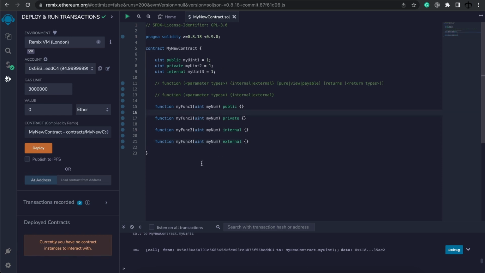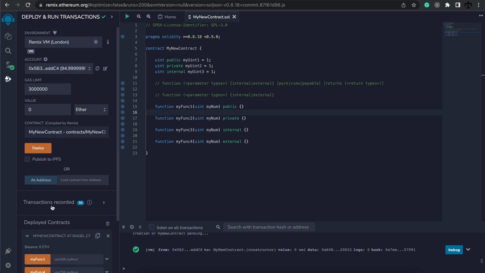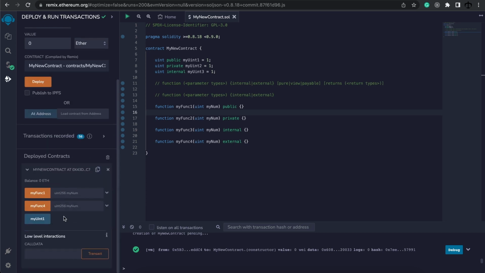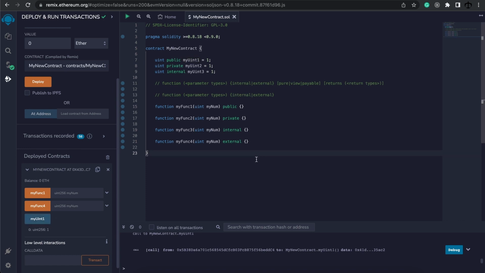Let's now test this out. I'm going to deploy the contract. And now we see something interesting. We only see my uint1, this variable, because it's public. The private and internal we cannot see. However, it is not hidden from the world. And this is what I mentioned before. It is just we cannot access it.